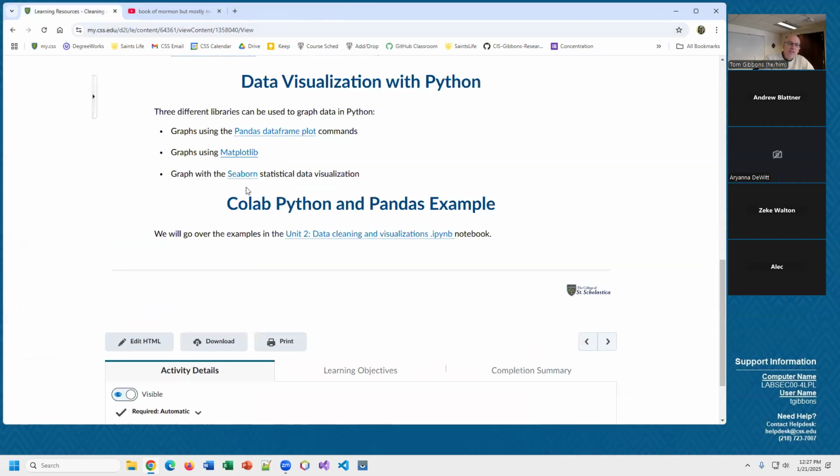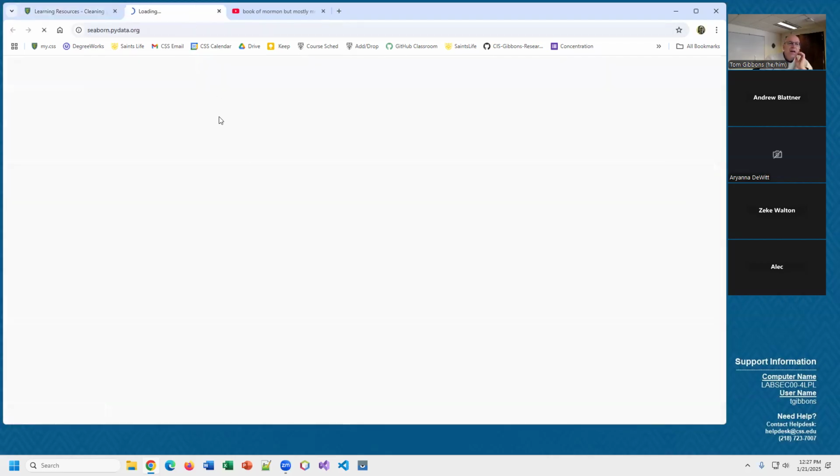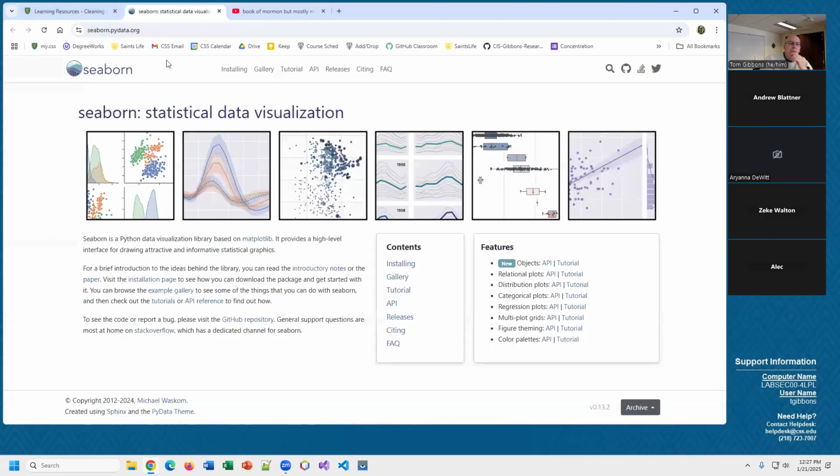The last one is something called Seaborn, which is aesthetically pleasing. These visualizations look very nice and cool. So you'll see this sort of visualization is Seaborn. It has nice use of colors and more sophisticated graphics and things like that.